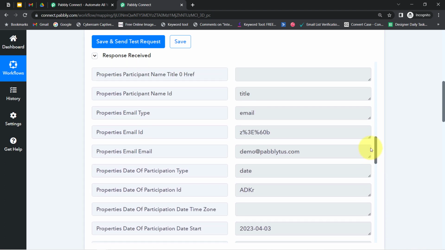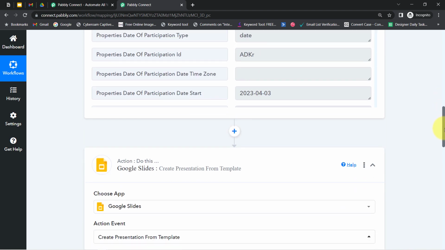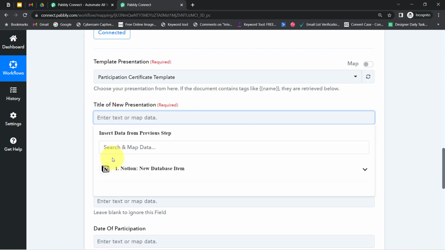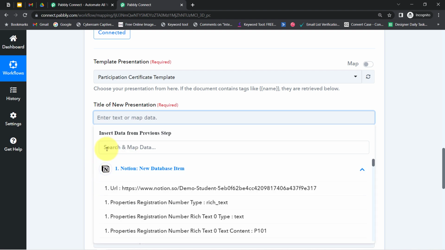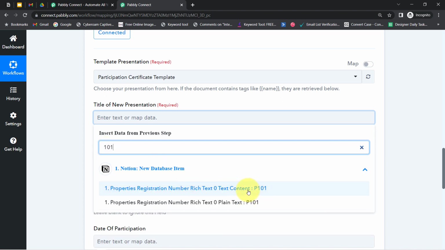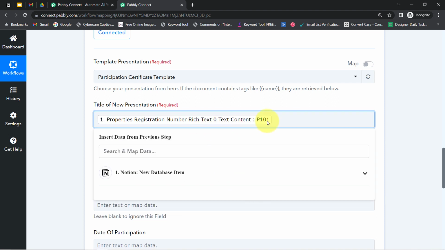I'm going to map it, and mapping is very simple inside Pabbly Connect. You just need to click on this particular field and you will find the same data here in the drop down. Now simply search for your data. So here I'm going to search for the registration number of the person. Okay, so here we have the registration number of the student, and after that I will provide a space, and then I will provide the name of the student, which was something like the demo student.